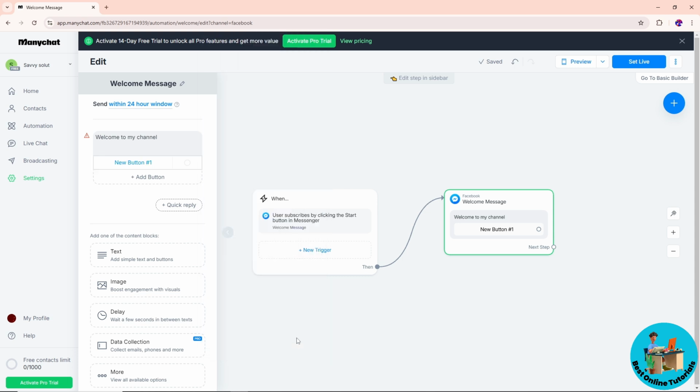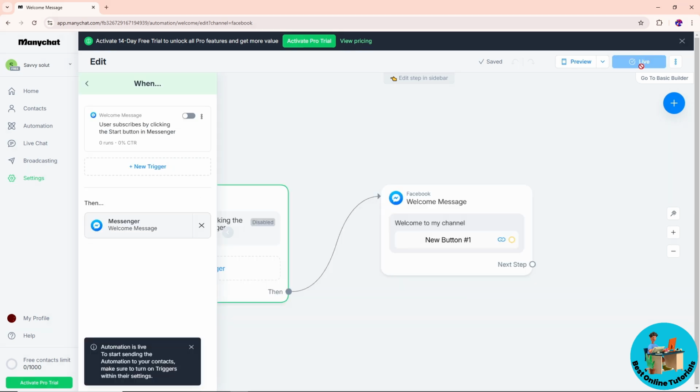And once you are done, just simply click on set live on the top right corner. And after that, you should be able to make it live.